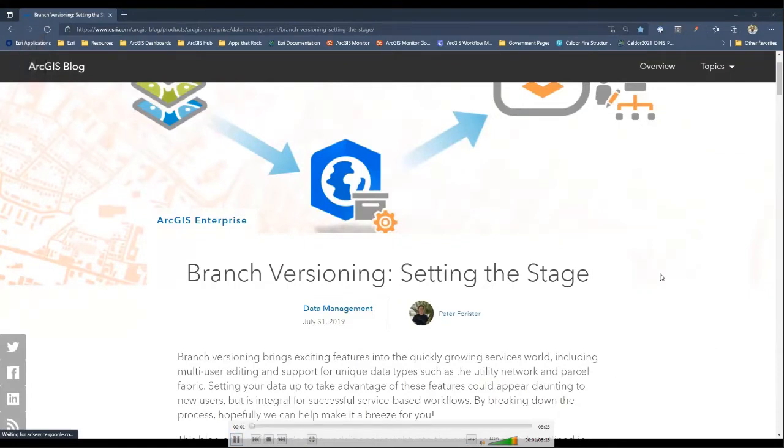Okay, so I'm going to go ahead and demonstrate the steps that need to be taken to prepare and publish your data as branch versioned.